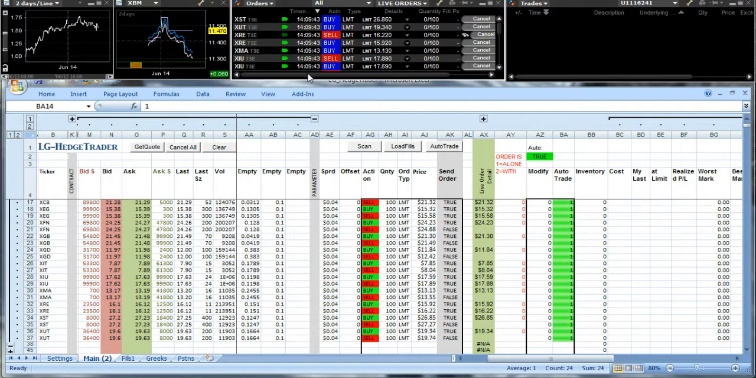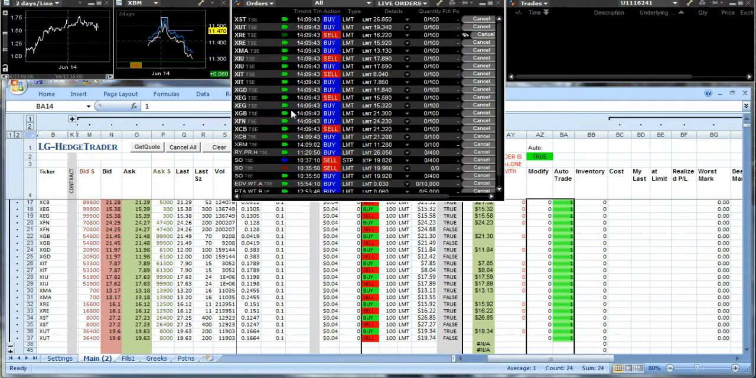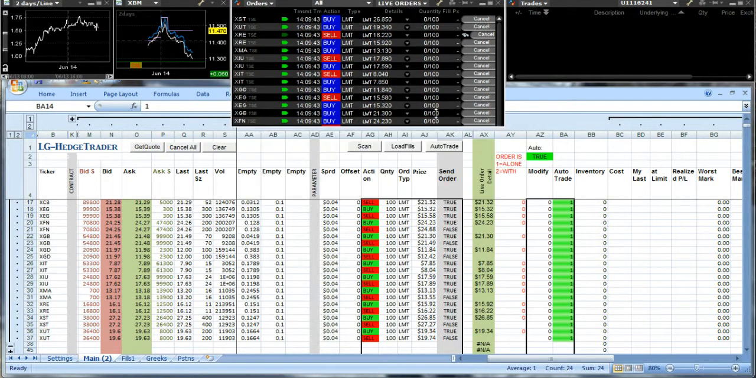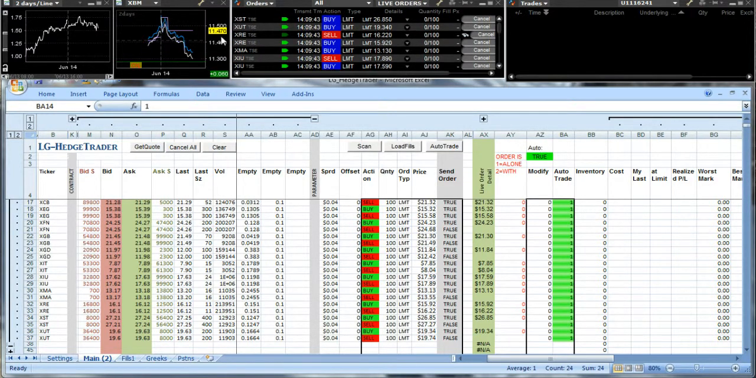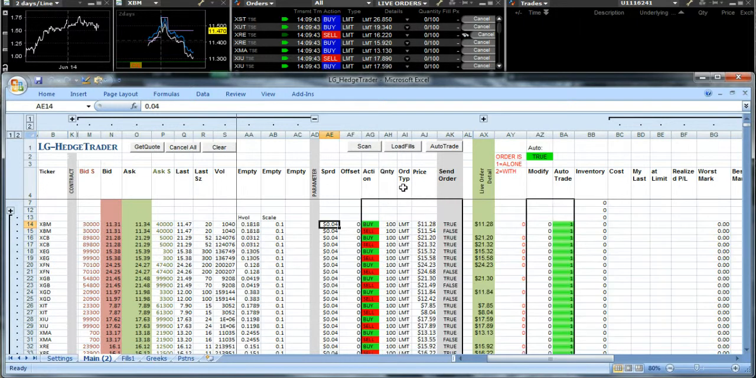There, so you can see all these orders went out. Buys and sells on all these tickers. And so let's just see if we get a sell. Say in real time, while the auto trader is turned on, I want to take this spread down to actually only 3 cents. So I can actually do this in real time.